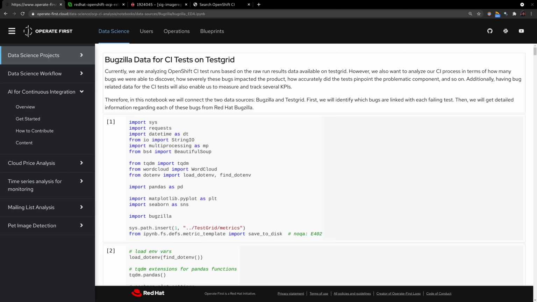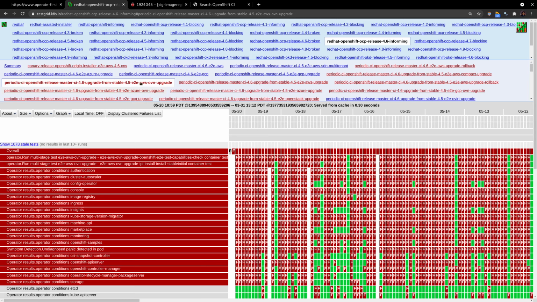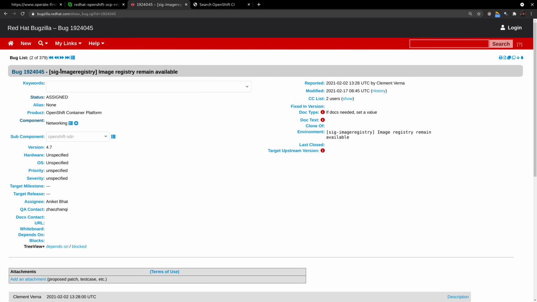So naturally, one aspect of this is to analyze the CI tests in terms of the bugs that are associated with the test failures. This would help us answer questions like, are there any particular jobs that have more bugs than others? Or are there any particular components of OpenShift that are more buggy and are blocking more of the CI pipeline? And so on and so forth.